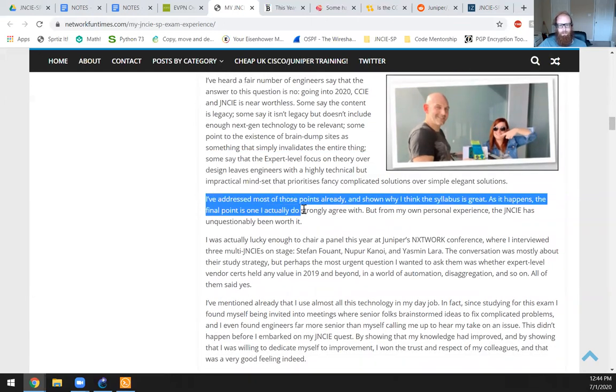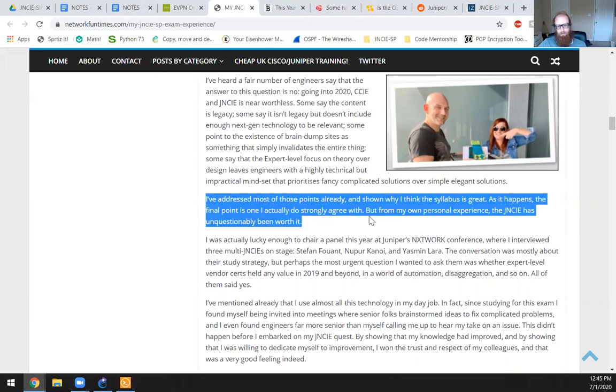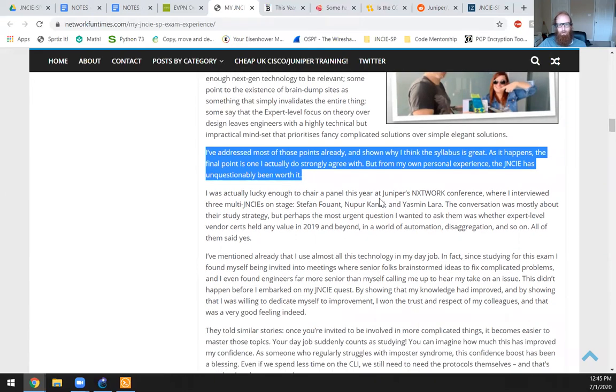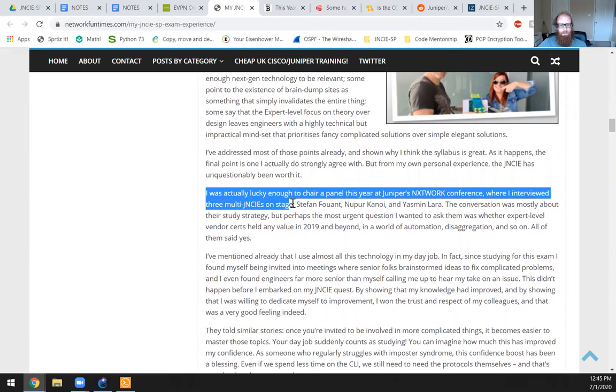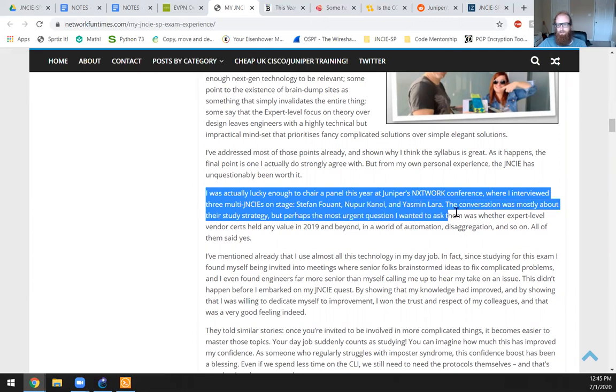I've addressed most of these points already and shown why I think the syllabus is great. As it happens, the final point is one that I actually do strongly agree with. But from my own personal experience, the JNCIE has been unquestionably worth it. I was actually lucky enough to chair a panel this year at Juniper's Next Work conference where I interviewed 3 multi-JNCIEs on stage.